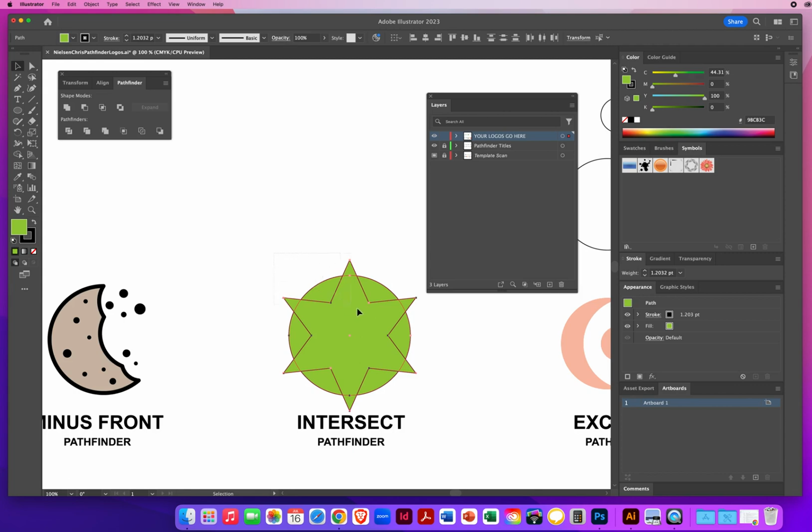Now it allows me to see the shapes a little more clearly, and this was called intersect. So it's basically going to keep every part where the star overlaps the circle. This part doesn't overlap. These parts don't overlap. So now when I click intersect, it only keeps the parts that were laying right on top of each other. So you can create some interesting little shapes.